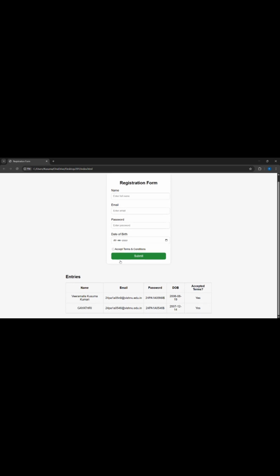This way we can keep adding multiple entries and all will be displayed in the table. After every submission, the form fields automatically get cleared because we used form.reset in JavaScript. That means the user can immediately type new details for another entry. So the final output is a nice form to take input and a dynamic table that shows all the submitted entries one by one. This proves that our HTML, CSS and JavaScript are working together properly. Thank you.